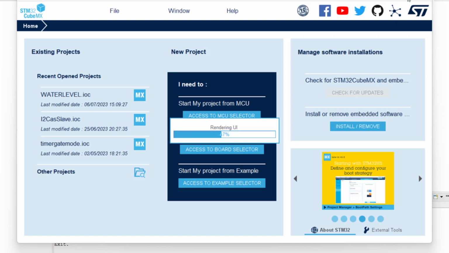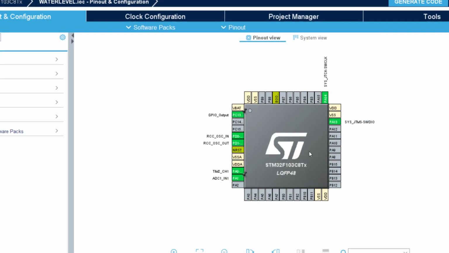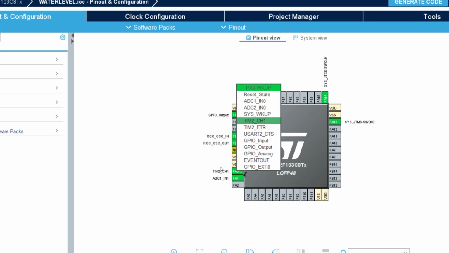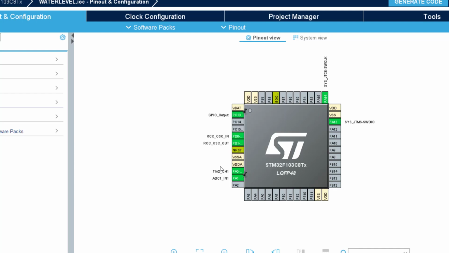Let me bring it up for you. Okay, this is my project. I did that before. Timer 2 channel 1 is not really necessary for this project, and this pin PA1 is the ADC pin. That sensor is sending its output to this input of the microcontroller, and PA13 and PA14 are for programming this microcontroller and are automatically configured here.